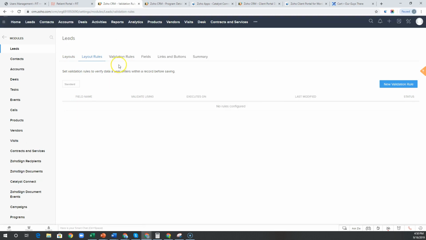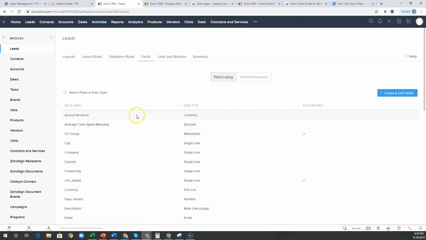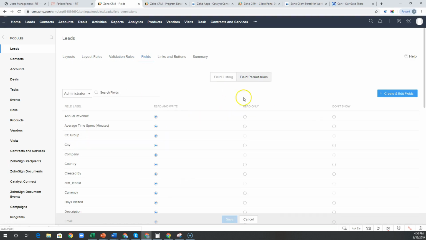At the same time, the validation rules that we could create for a phone number field would show up over here. This is where we'll see all of the fields and the field types, and you can further refine the permissions for the different profiles over here. It may be easier to view it in this view.